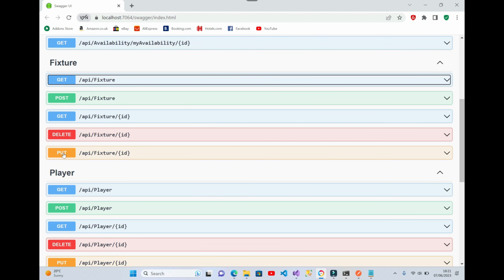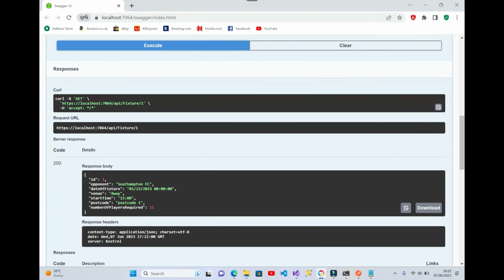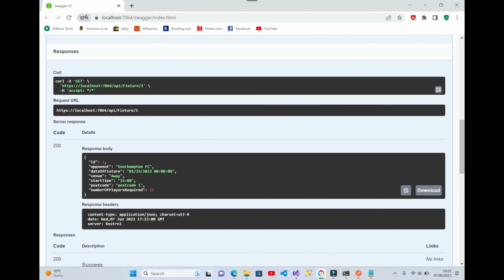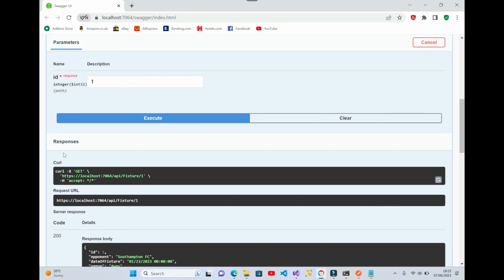So this is one way we can test out our endpoints, and we can test out all the various ones. So we can delete an endpoint, we can post a brand new fixture, we can get one particular fixture. So again, if I go try out and I select one, we get a 200 response, but we only get one fixture returned in the payload, in this example Southampton Football Club. So this is one way we can test our web API. Another way we can test it is we could create a consuming dummy application that would basically make requests to our web API.